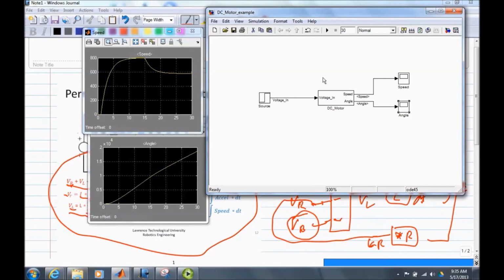So now I see that it says speed here, I see it says speed here, I see it says speed there. It says speed on this output. I have some confidence that I did this right. So that's a pretty complete model.